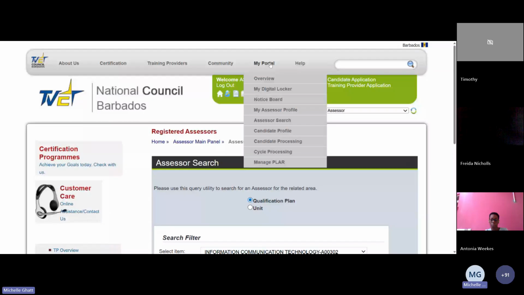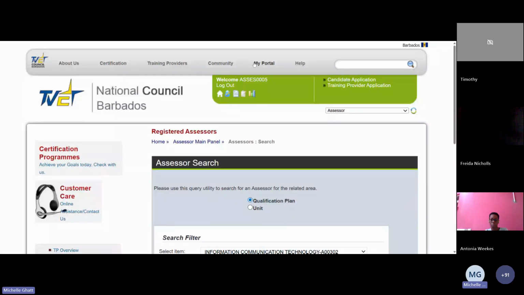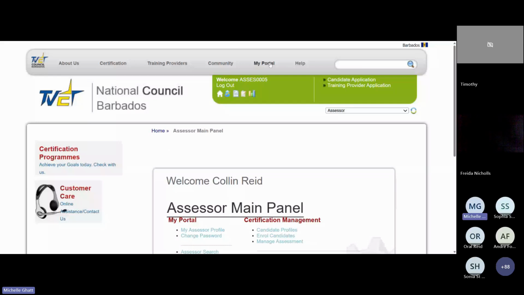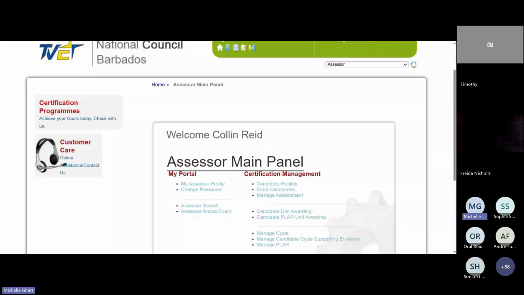At any point in time that you want to go back to the assessor main panel, you can go to the My Portal up here and double click. Hovering over it also gives you shortcuts. When you get more familiar with the system, you can use the shortcuts to get to where you want. But anytime you're lost, you just double click on the My Portal and it will take you back to the main panel.